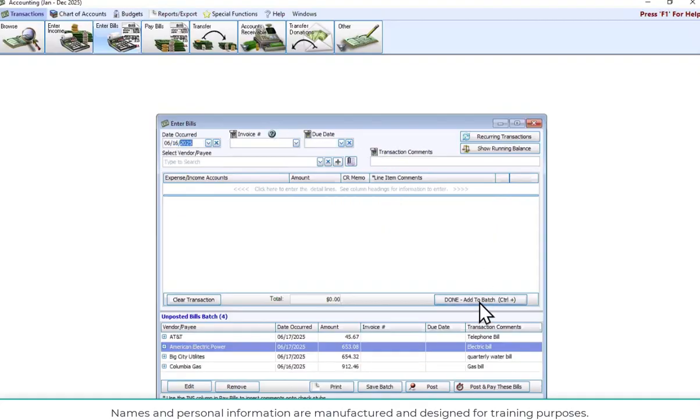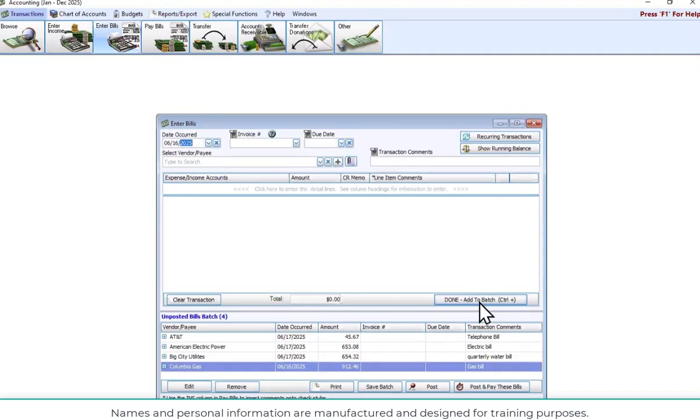And that's, but again, what I'm not doing, folks, is possibly making a mistake by selecting the wrong vendor, perhaps selecting the wrong expense account, perhaps entering the wrong amount, what have you, putting in incorrect comments. And I'm saving myself time by not having to reselect all of those. Okay, so then from this point, I can go ahead and either post and pay these bills just like I would normally.